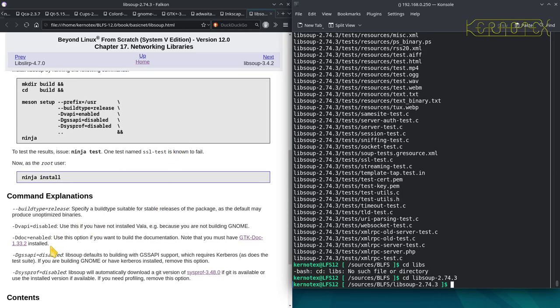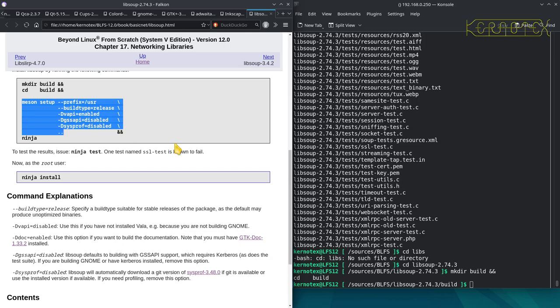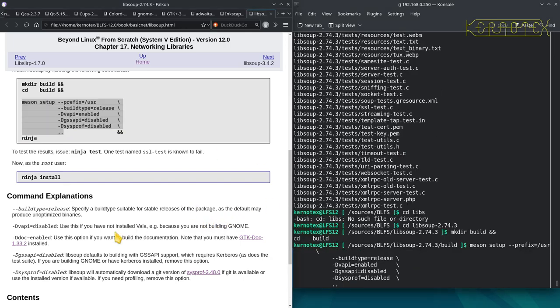So we've got some options here. It looks like we can enable some documentation to be built. DV API disabled. Use this if you've not installed Valor because you're not building GNOME. Right, we are. Well, we have got Valor and probably will be building GNOME. Use this option to enable documentation to be built. GSS API disabled. So we haven't got Kerberos installed, so we must add this. Oh, sorry, it's already in there. Okay, that's all right. And sysprof disabled. Right, we've got sysprof, so we can remove that option.